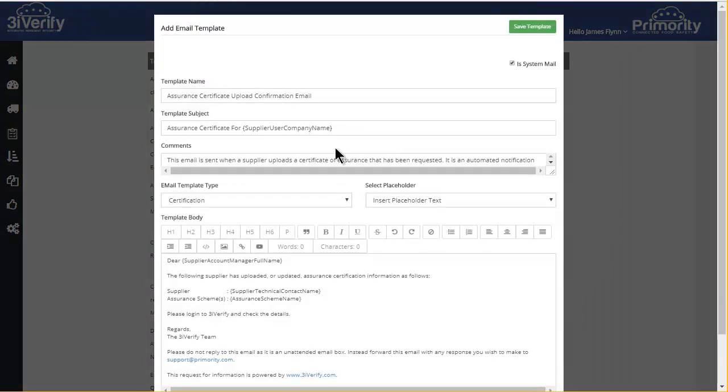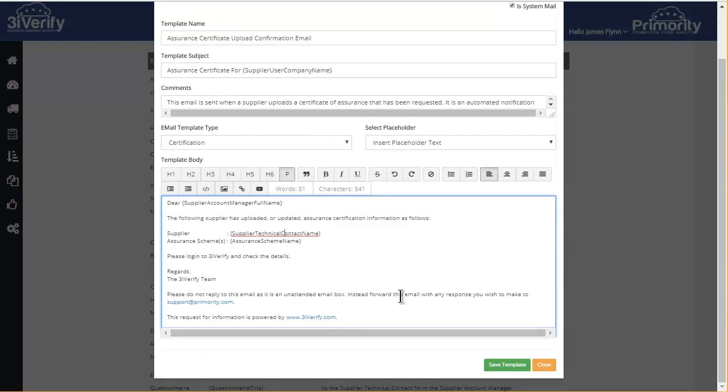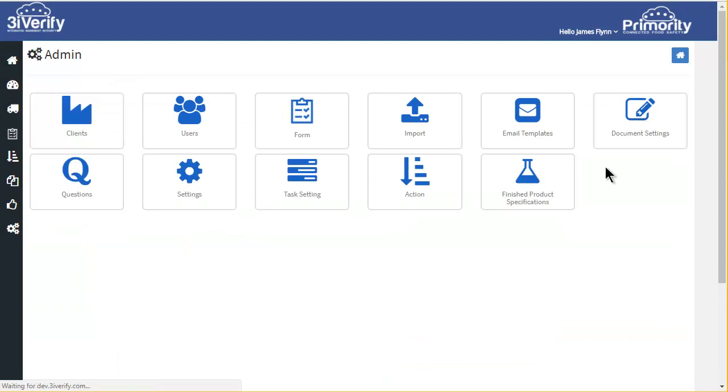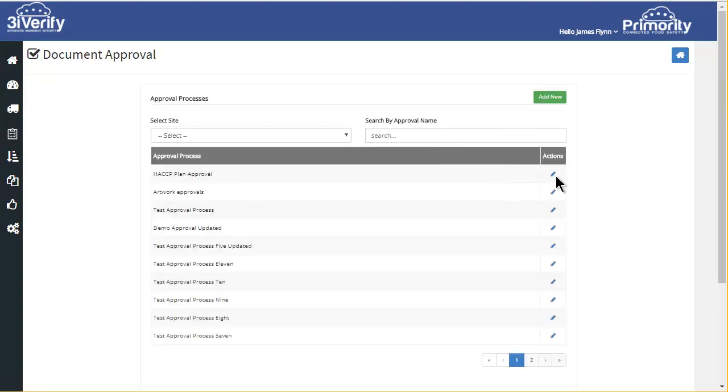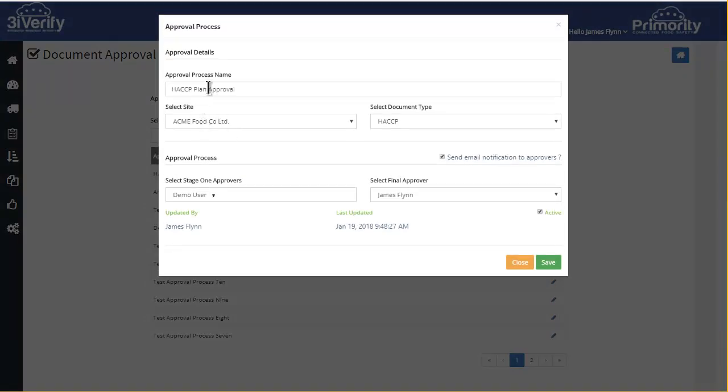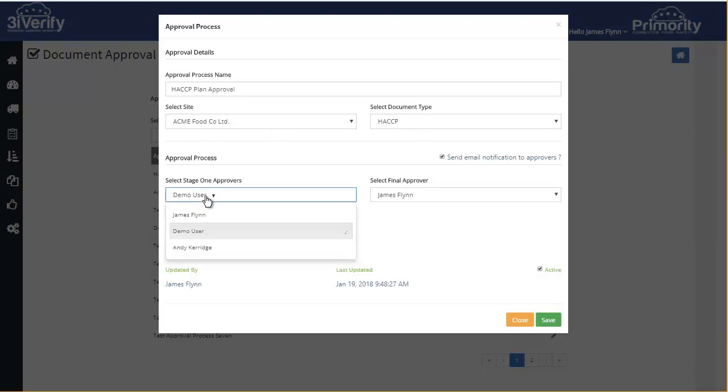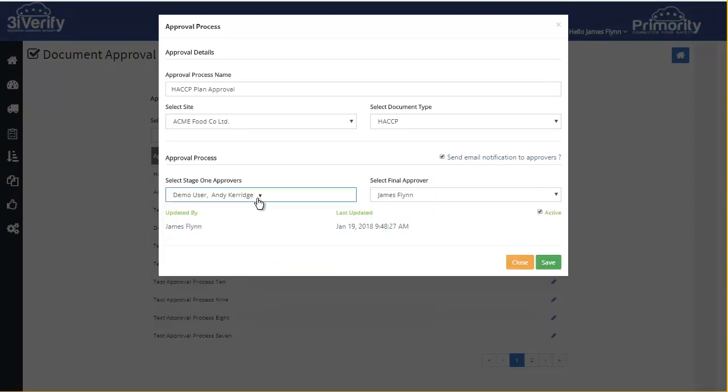Simply edit the relevant template you want or create a new one, and we can insert placeholders into the email for key elements of data that we want to send in the email. In the document settings area, this is where we are going to set things like document approval processes and document types. Here in document approvals, for example, we can see how to set up an approval process for a given site and document type, and how to select one or more stage 1 approvers that we want to have doing stage 1 approvals before it goes to a final approver.